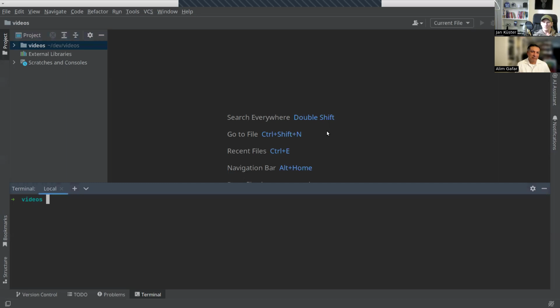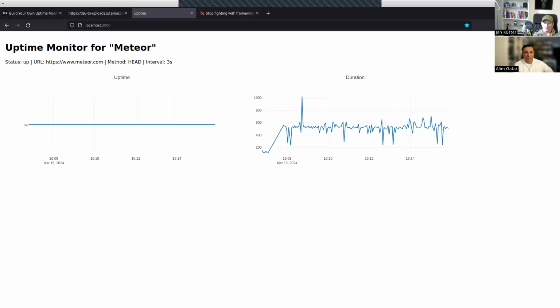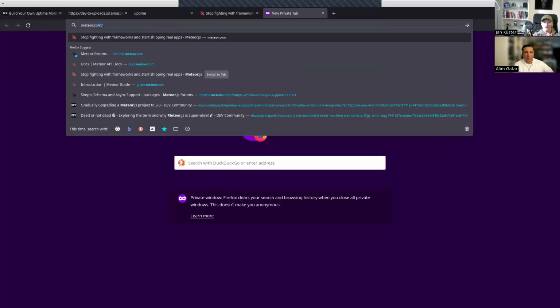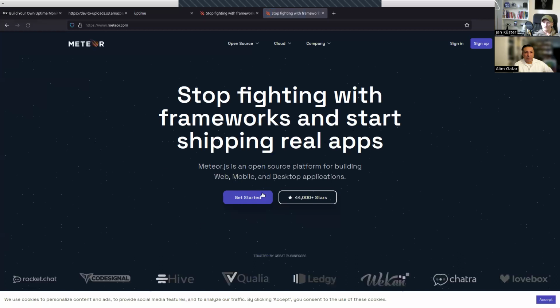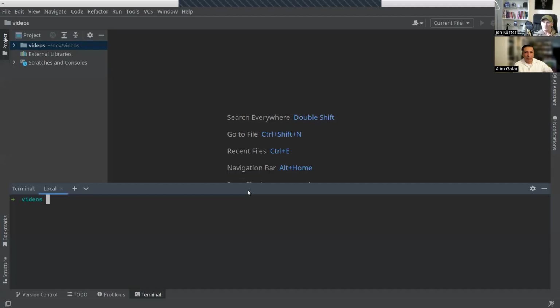So I've just opened my IDE here for that. And I assume you have Meteor installed. If you haven't installed Meteor on your system, then you can easily go to meteor.com and hit the getting started button, and then they will navigate you through everything in order to set this up on your machine.